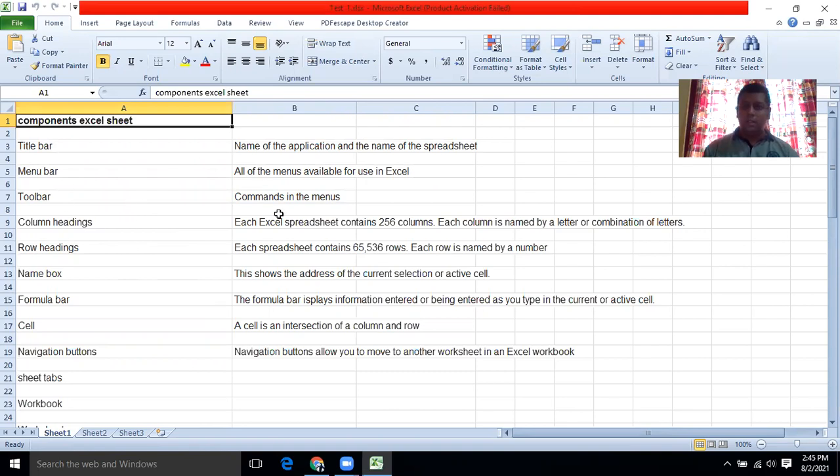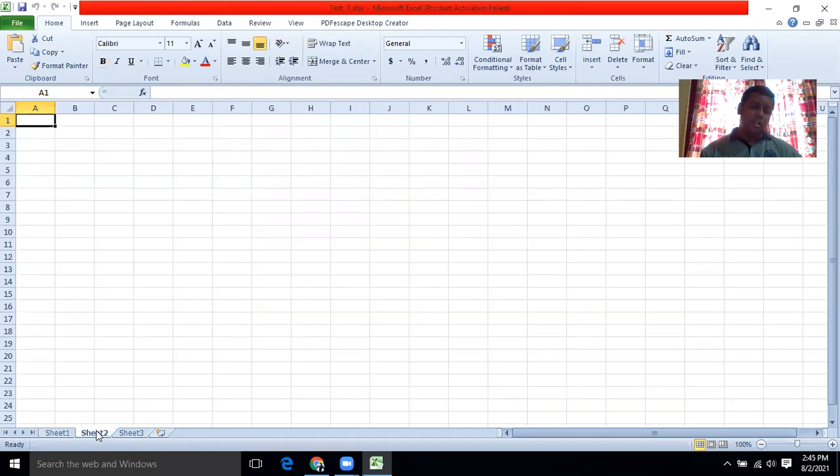So now we'll understand what the components of an Excel worksheet or Excel workbook are. We are calling this an Excel workbook. Inside the Excel workbook, there are different sheets: sheet 1, sheet 2, sheet 3. By default, there are 3 sheets inside the Excel workbook. So I am in sheet 1. There are other sheets called sheet 2 and sheet 3.